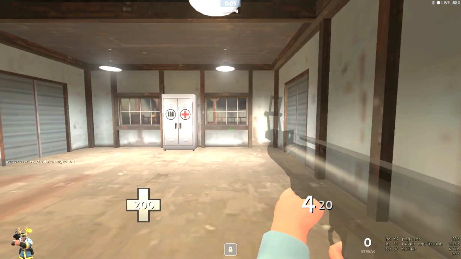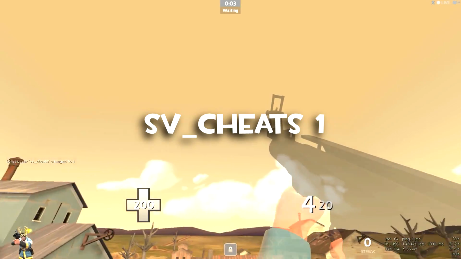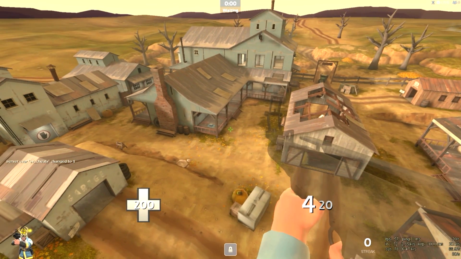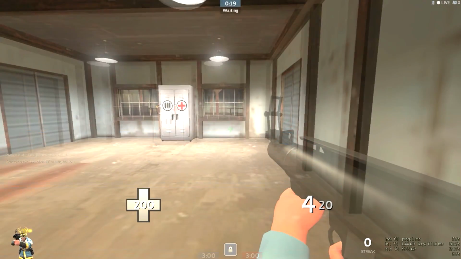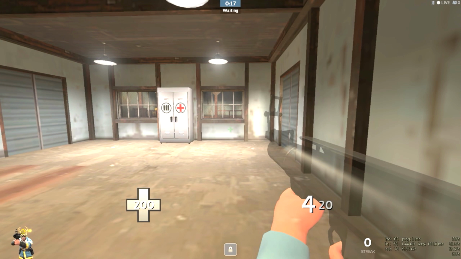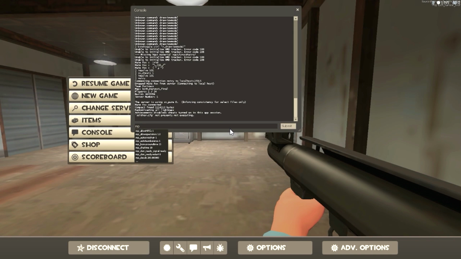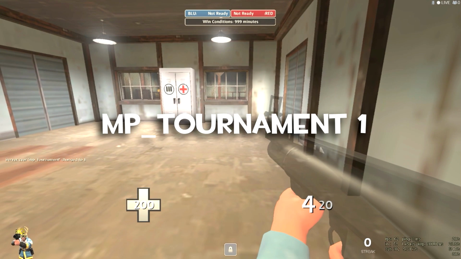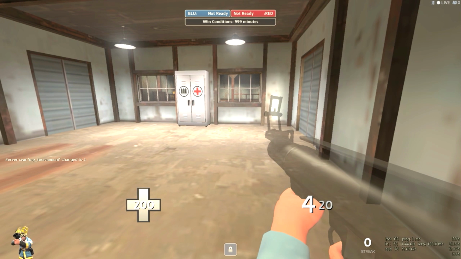The first one is going to be sv_cheats 1. This is going to allow you to put a whole bunch of different commands into your own server, such as gaining more health and stuff like that. And what I like to do is make sure that the server doesn't have any time limit at all. I do this by typing mp_tournament and then a 1. This puts it into tournament mode, and the time won't ever run out.